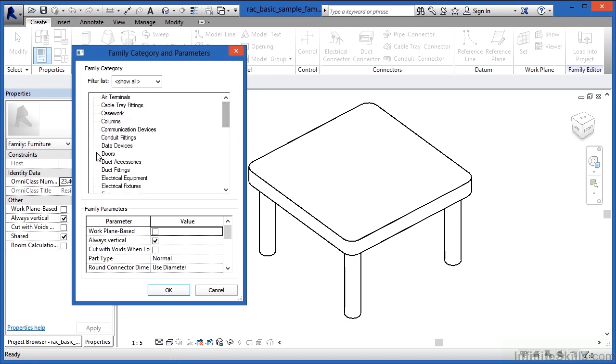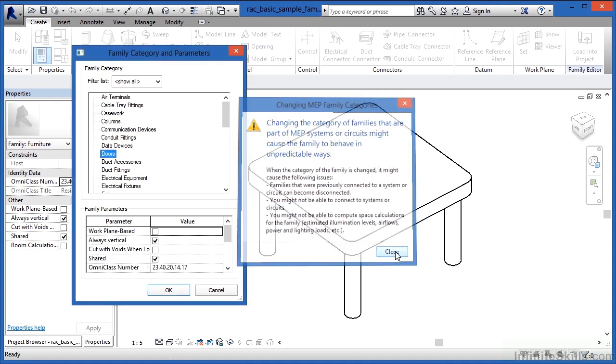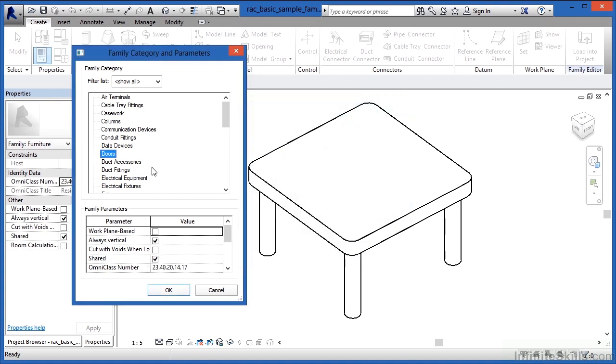If I move up here and select Doors, it's going to give me a warning message, but it's going to say that this is a door now. And if I click OK and insert it into my project, it would register as being a door object instead of a piece of furniture.